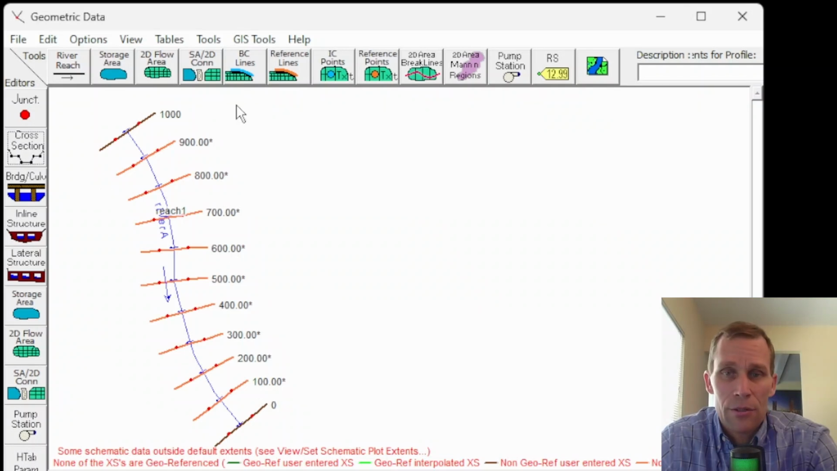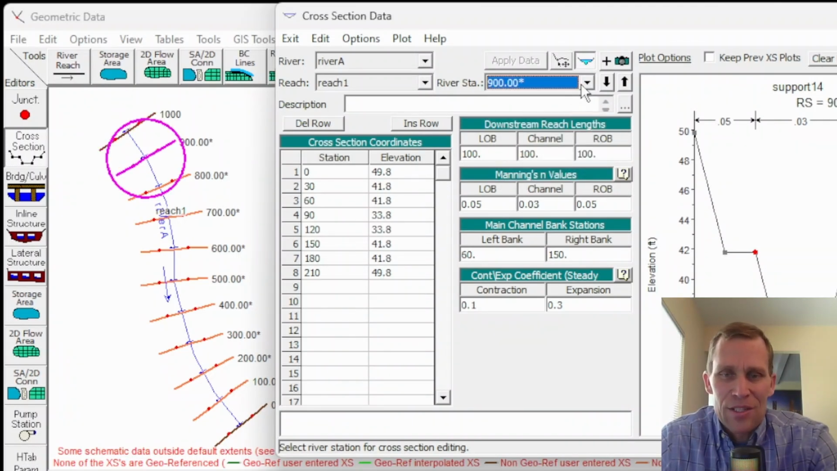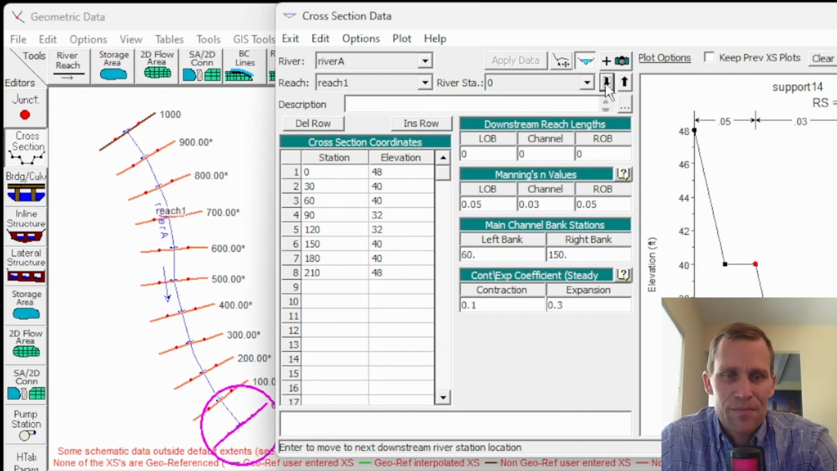So this is a linear interpolation. All of the cross sections that are now created between 0 and 1,000 are basically the same shape, but are just going to slightly decrease in elevation. All right.